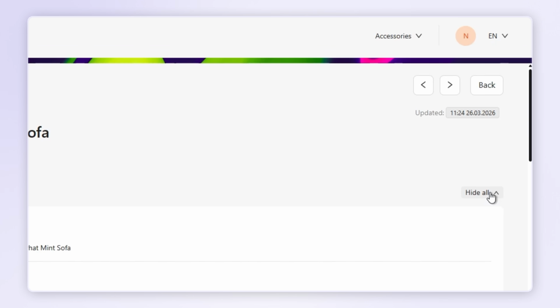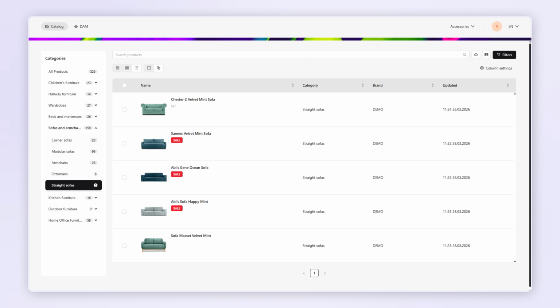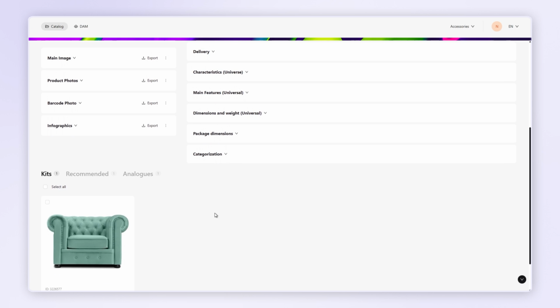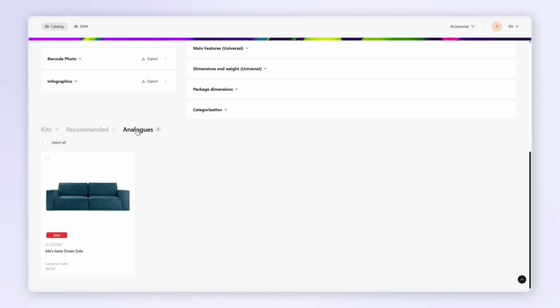Next to the title, the update date, so you know how fresh the data is. Arrows flip through products without going back to the list, and clicking a subcategory in the breadcrumbs instantly opens all of its products. At the bottom, related items on 3 tabs: kits, recommended products, and analogs.